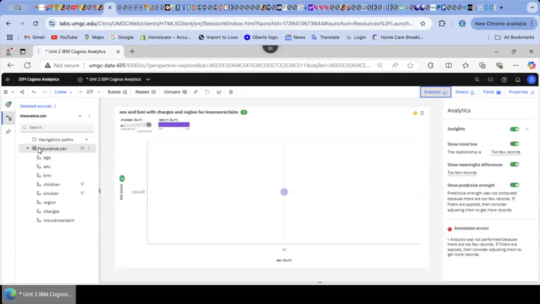Suppose that 10 people write a paper on the same data, it's going to be a different paper. Your insights are going to be different from your classmates' insights. It's the way you see it.